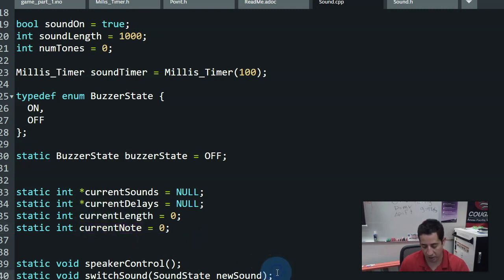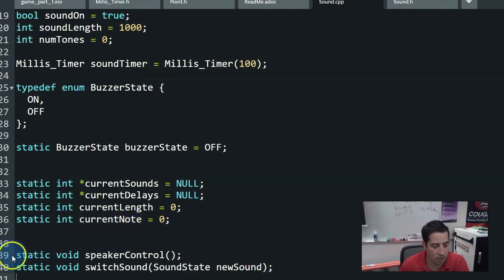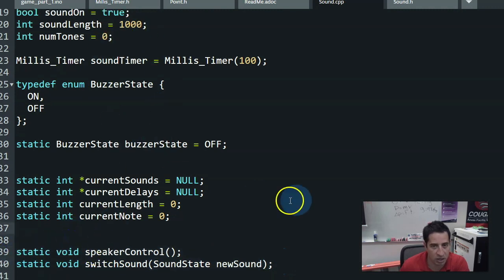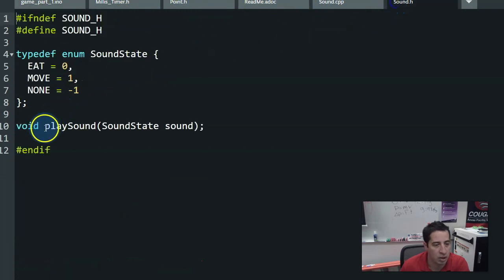And then down here at the bottom we have static void speaker control and static void switch sound. These are functions that we're going to use to manage the speaker, but they're going to stay in this file. That's why we've listed them as static. So if we were in our main game file, we couldn't call those functions because we're only going to use them from our main function, which is the play sound function. So let's go ahead and implement this play sound function.